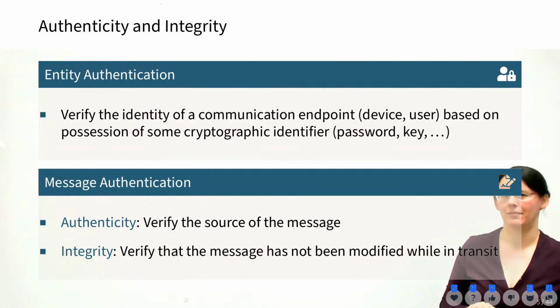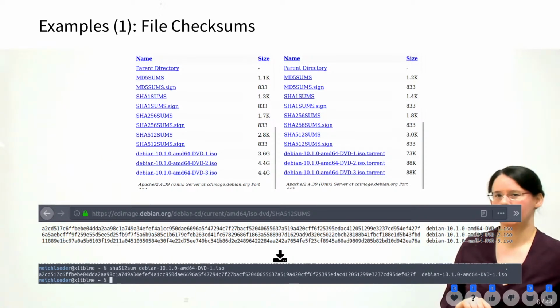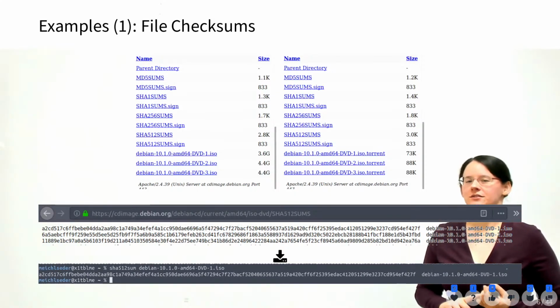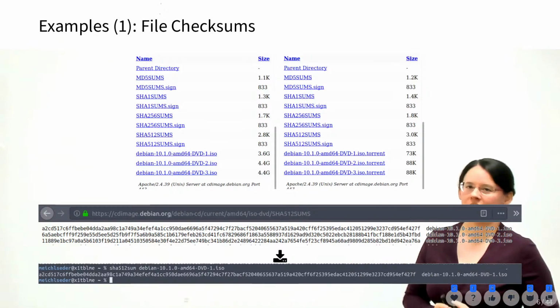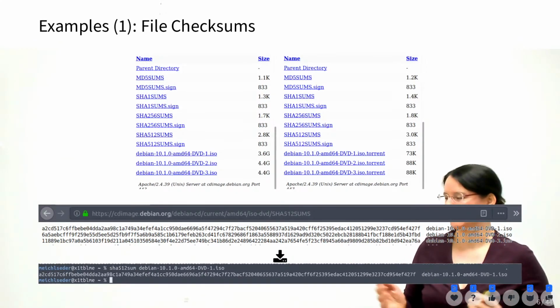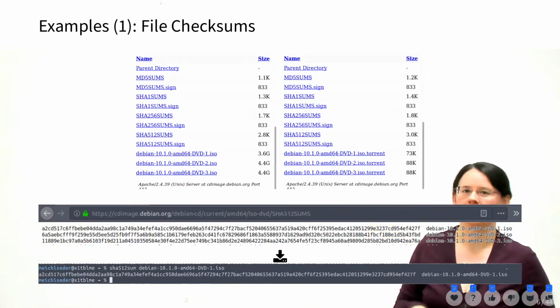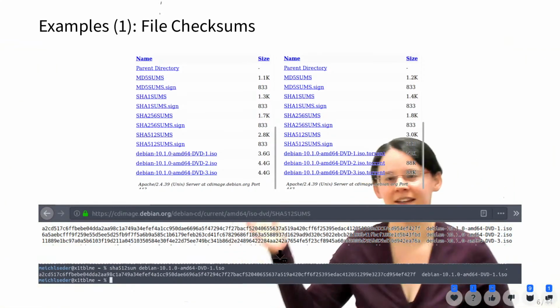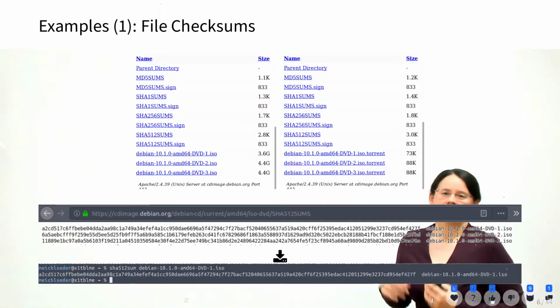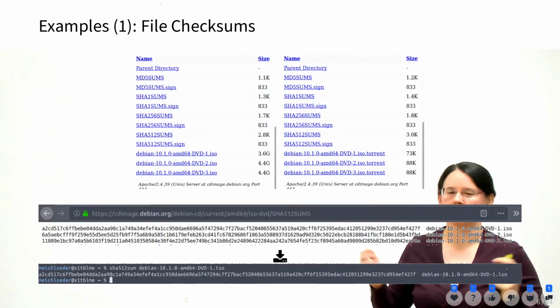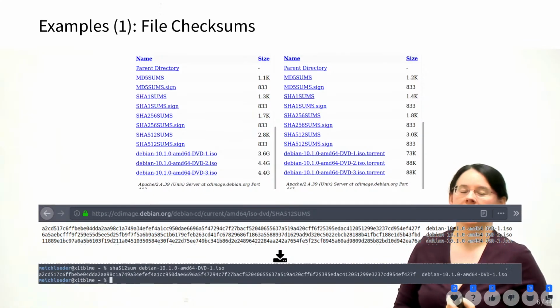So I've picked a few examples here. One that probably many of you have already seen is file checksums. For example, you're downloading a big file from some provider, such as a Linux image. I think that's the example here. Yes, it's a Debian image. So you get this Debian image, for example, via some file sharing client or so.